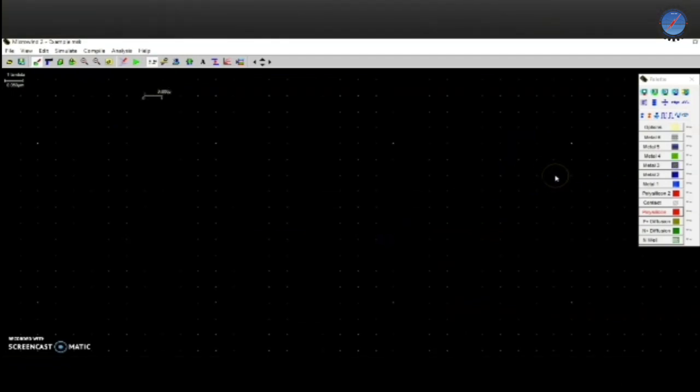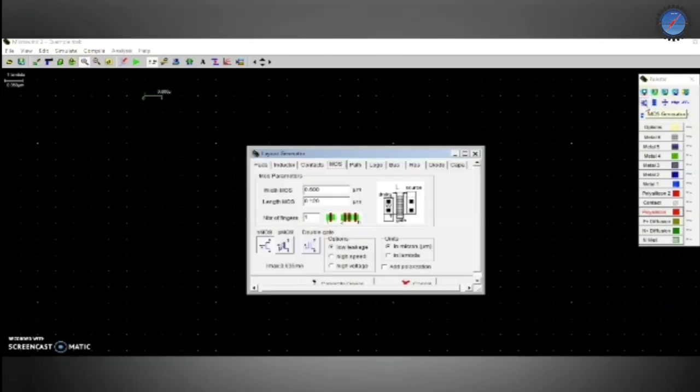Or else you have an option here for NMOS and PMOS. Click on this MOS generator. So here you are getting MOS parameters, width and length. You can see here we chose in the Foundry 0.12 micrometer, and the width is 0.6 micrometer. So the length is fixed to 2 lambda. You can choose NMOS or PMOS. We are constructing an inverter, so choose PMOS and give generate device.